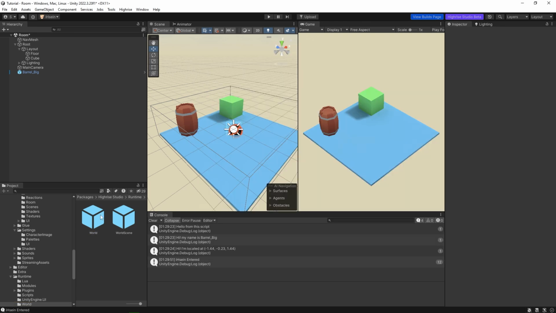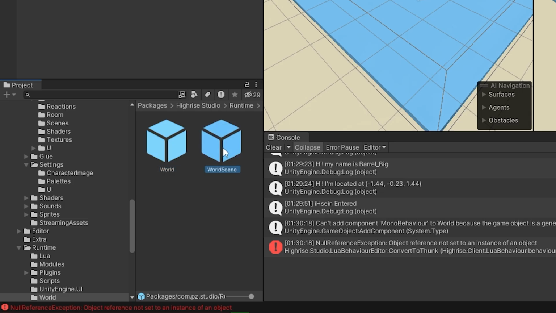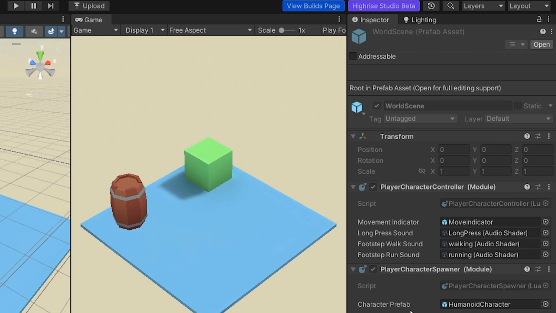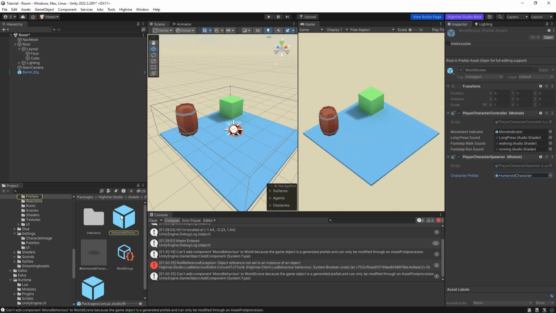Now if I close this and select the world, you can see here that the world has scene loader and general chat as a component, but we're not going to use that. We're going to use the world scene. So if you go to world scene, you can see here there's a character prefab, and if you click on the character prefab itself, it will take us to the character itself.